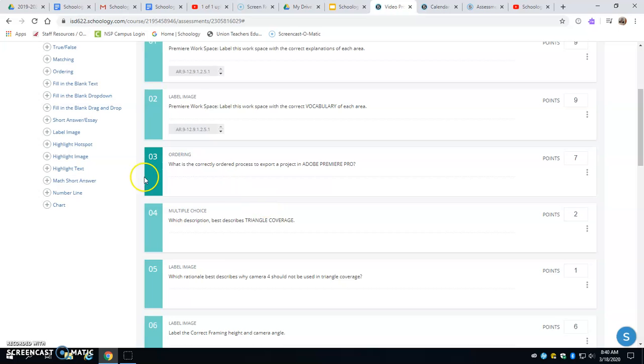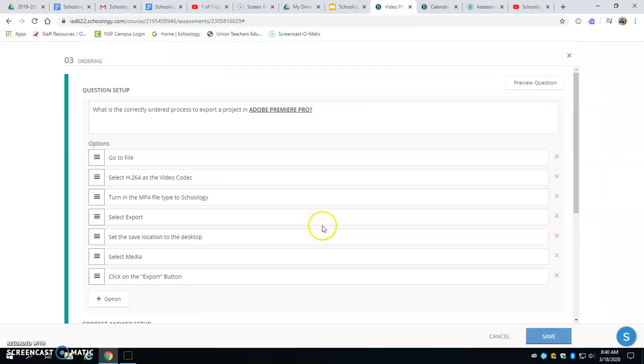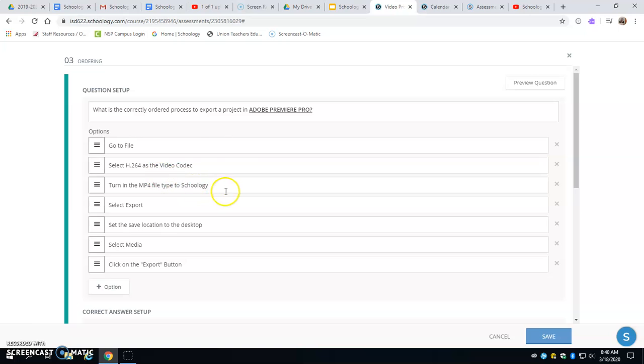Some of the other things that I do are ordering. So I'll have a sequence of steps where I'll ask a question, how do you export a project? And then they will have to arrange and rearrange these steps here.